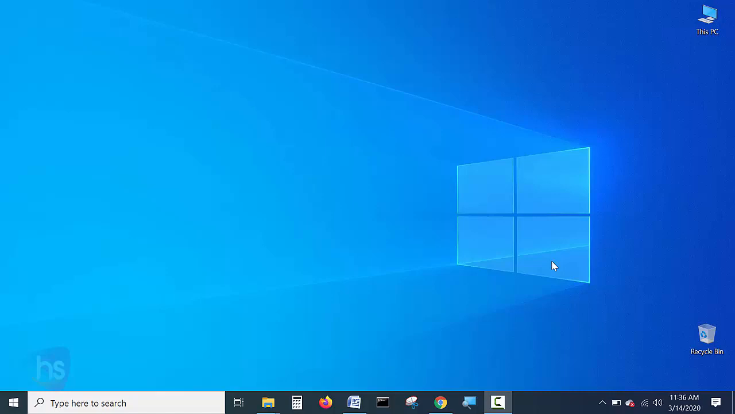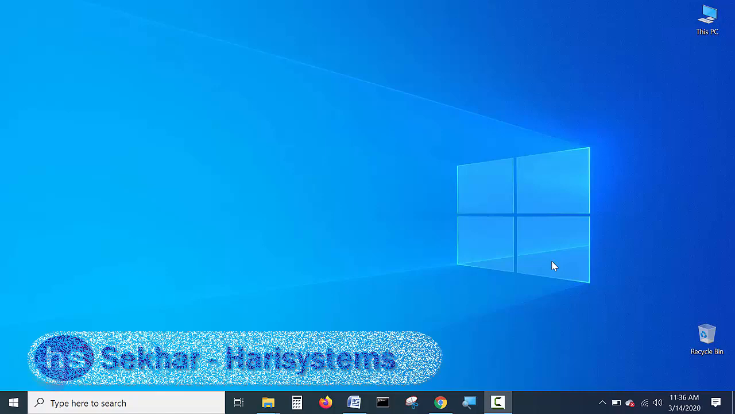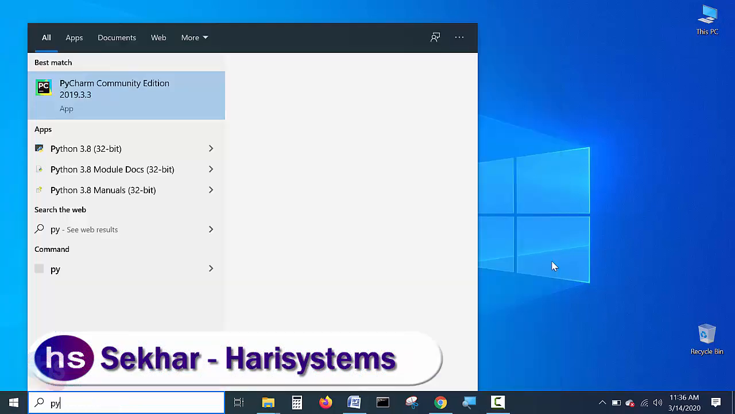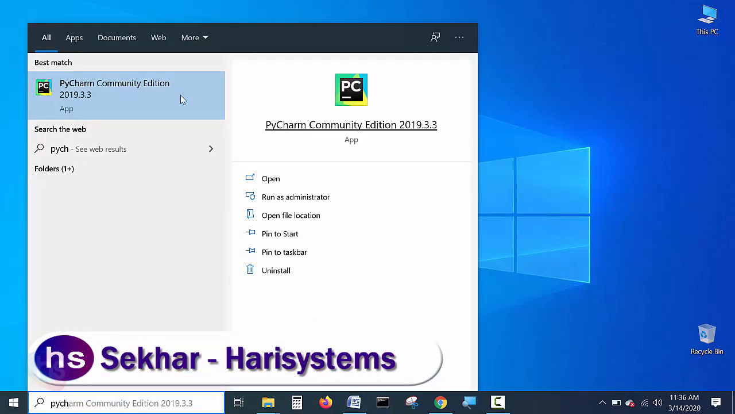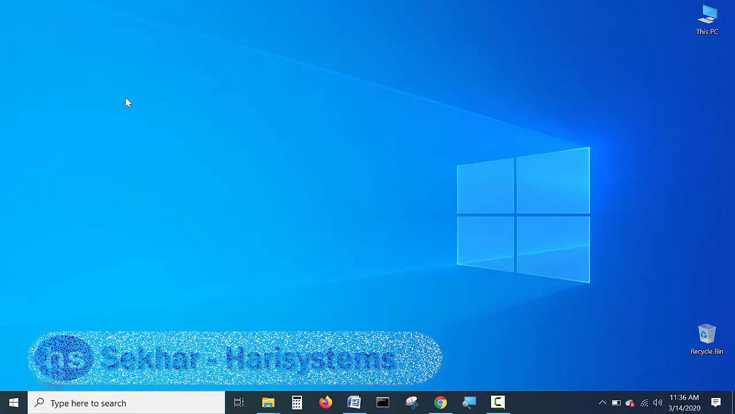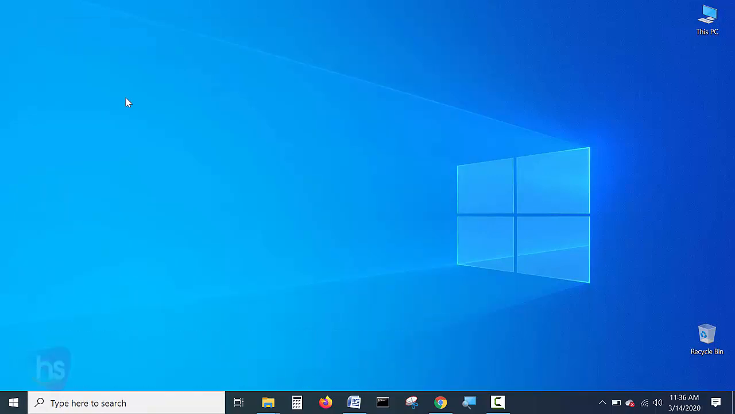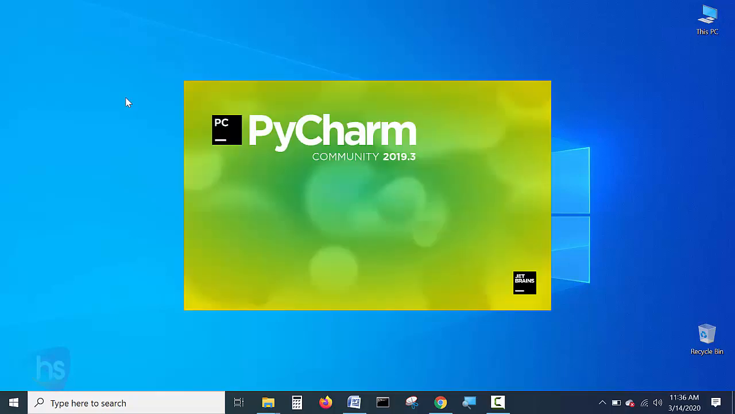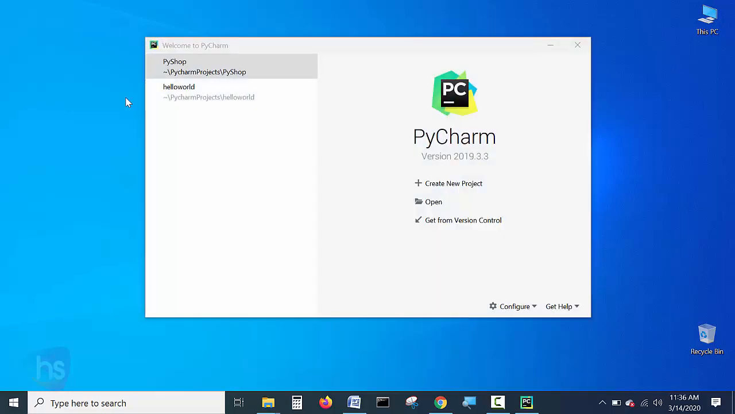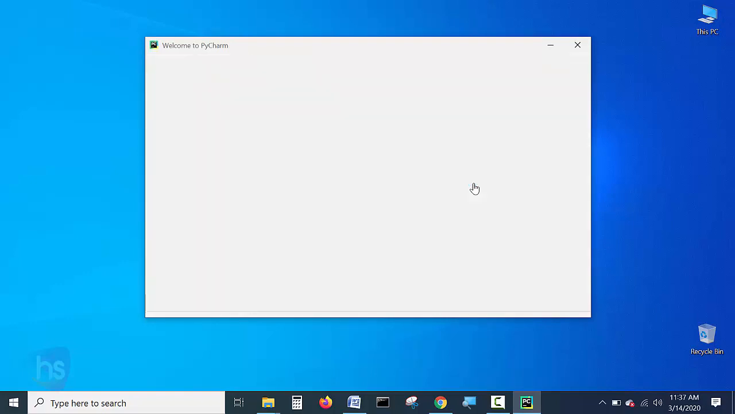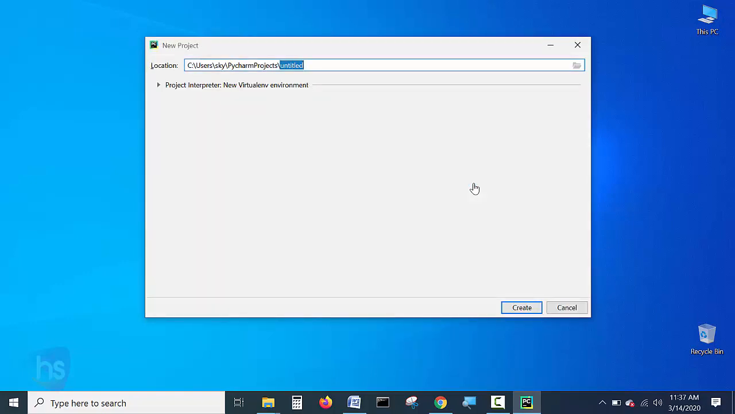Once the installation is completed, click the Start button and type PyCharm. You will see PyCharm Community Edition here. Click it to open the PyCharm IDE on our local system. If it is an empty, new setup, it will ask you to create a new project, so click New Project. Give the project any name, like first project, welcome or hello world. I'm giving it the name first.